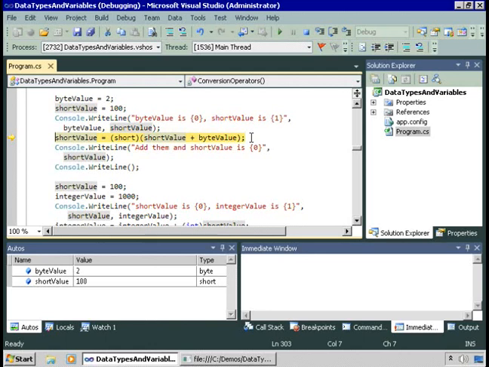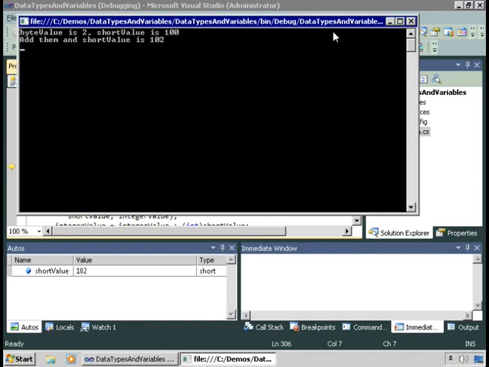assumes that this is an integer. The default for adding two numbers together is an integer. So we want to take the addition of these two and convert it to a short. And then when we do that, we can add the two together and look at the results.